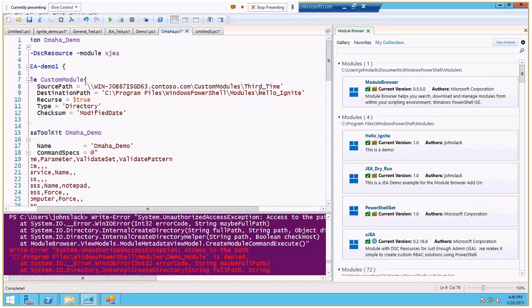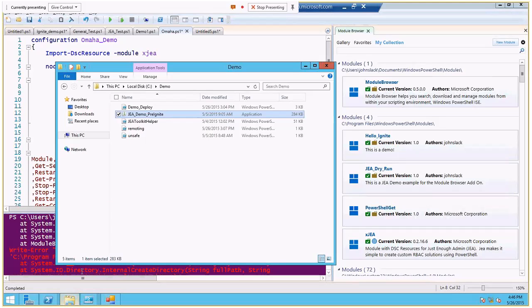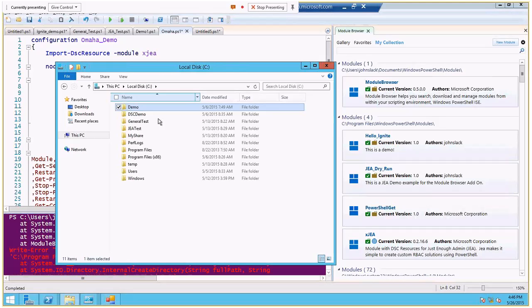So what I'm going to do here is come over to program files, Windows PowerShell modules third time, copy that, and stick it in my share. So the third time folder is there.